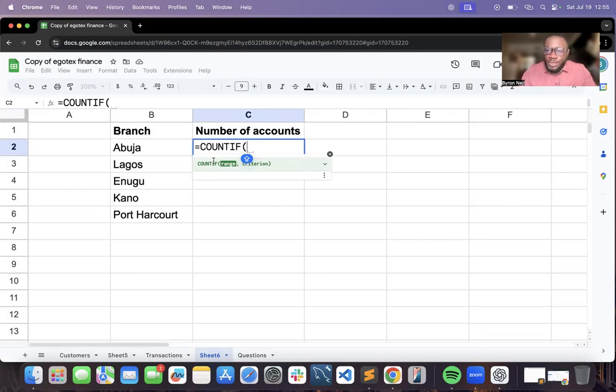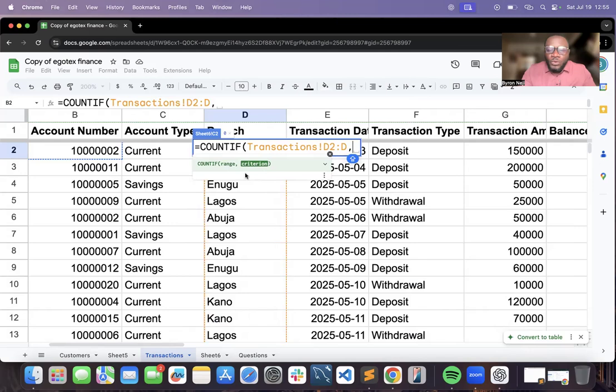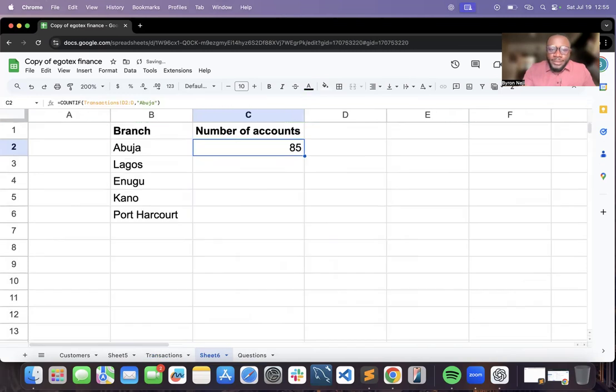If is a conditional statement. So it's a simple function that says count from a particular range. So it's as simple as, what do I want to count? I want to count from this range of the branches, right? Say that is D2 to D. And what is the criteria? So let's say the criteria is Abuja, right? And I close my parentheses and I click OK.